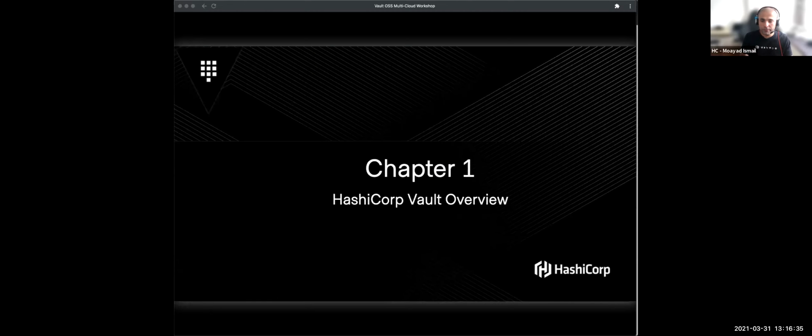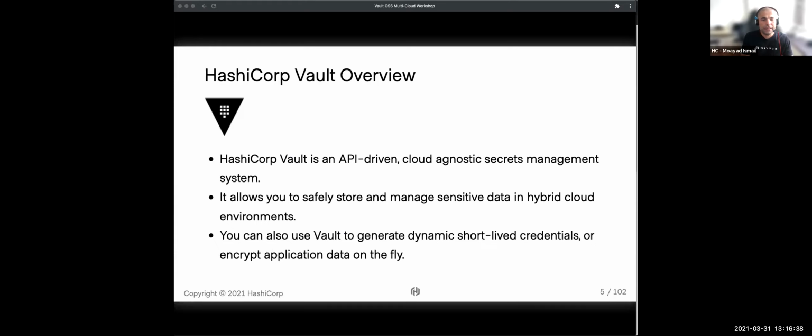So let's get started with the overview. Now, Vault is a security tool that allows for API-driven secrets management, and it is cloud agnostic. You can deploy it in private clouds, in your legacy data centers, in multi-cloud. It allows you to store different types of secrets, right? And what is a secret? A secret is basically any sensitive data you wish to protect and make accessible only to authorized clients and users.